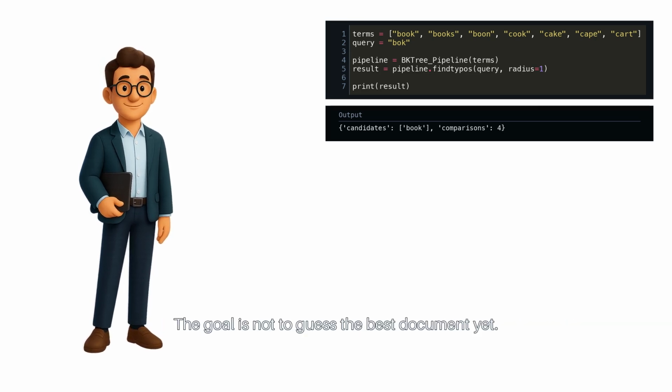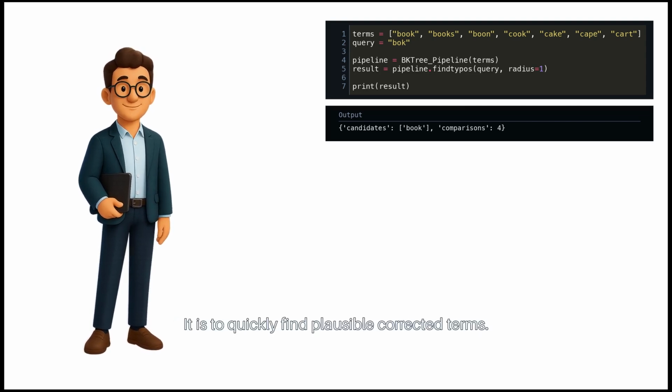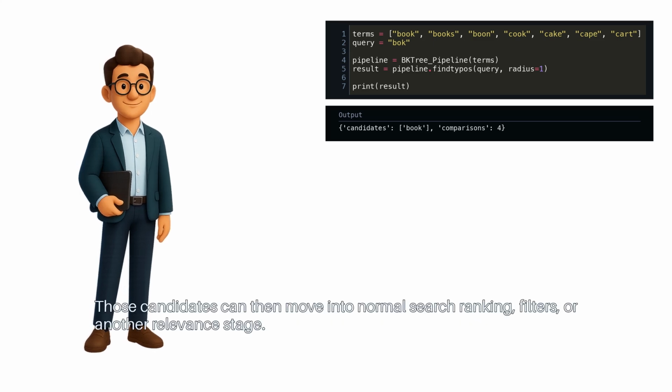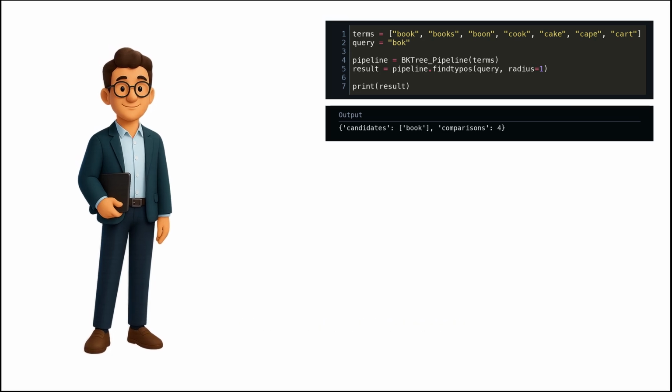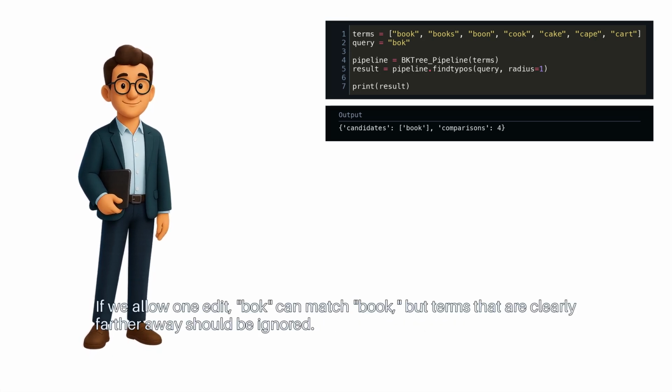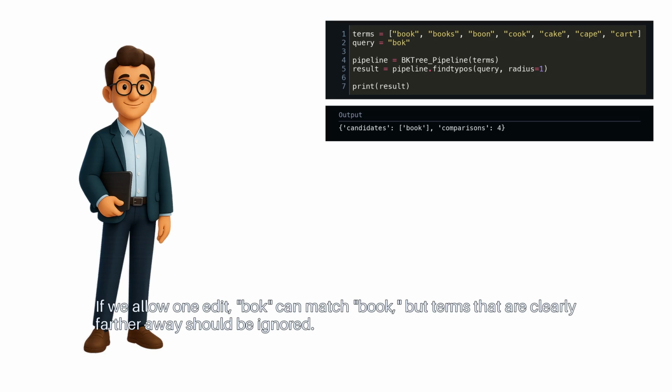The goal is not to guess the best document yet. It is to quickly find plausible corrected terms. Those candidates can then move into normal search ranking, filters, or another relevant stage. A typo search needs a clear boundary. If we allow one edit, bok can match book, but terms that are clearly farther away should be ignored.